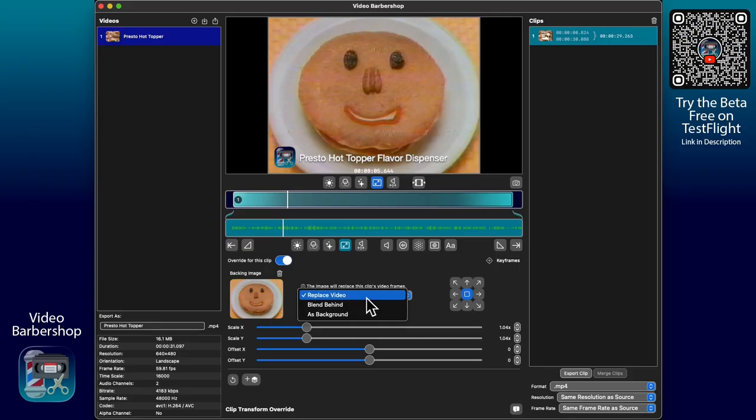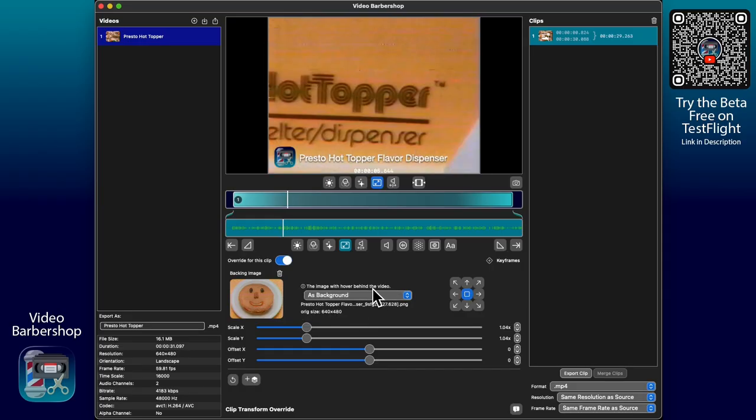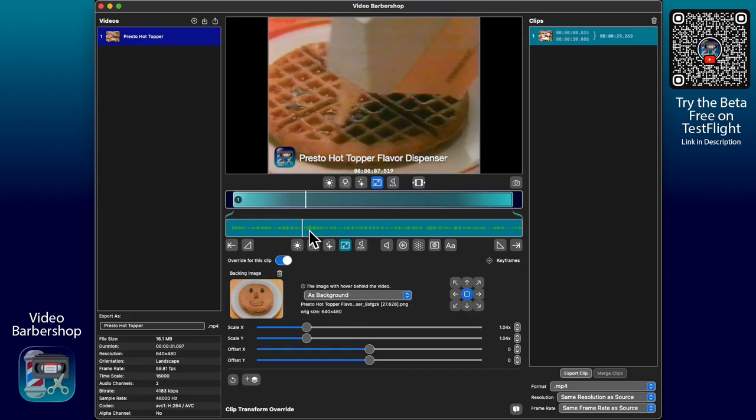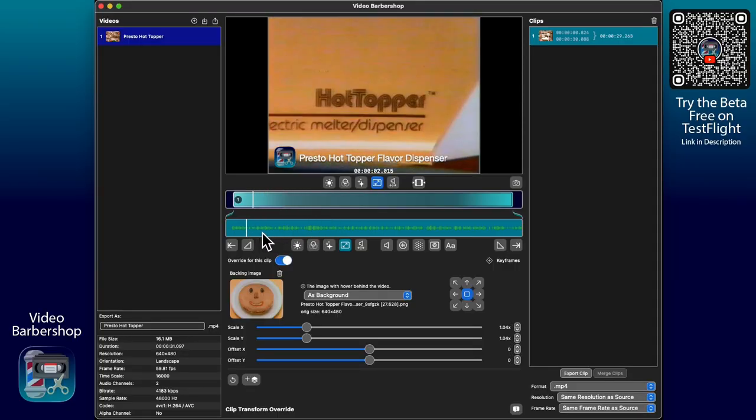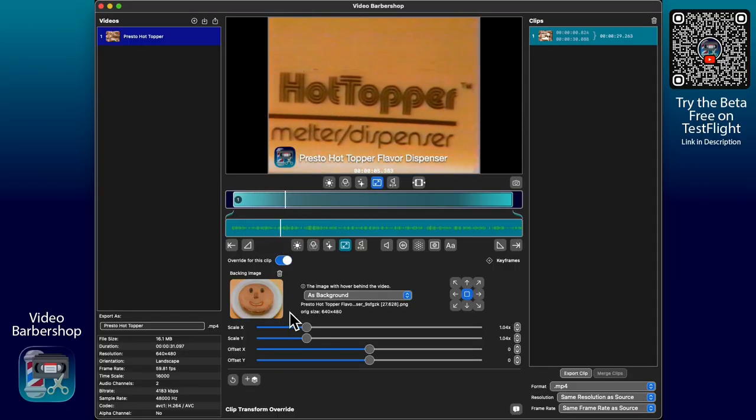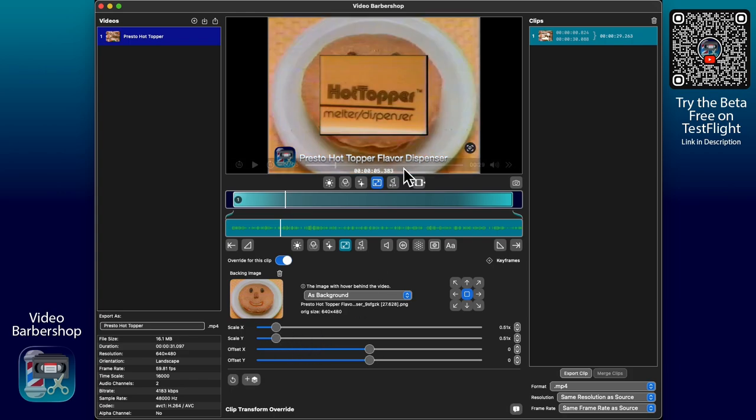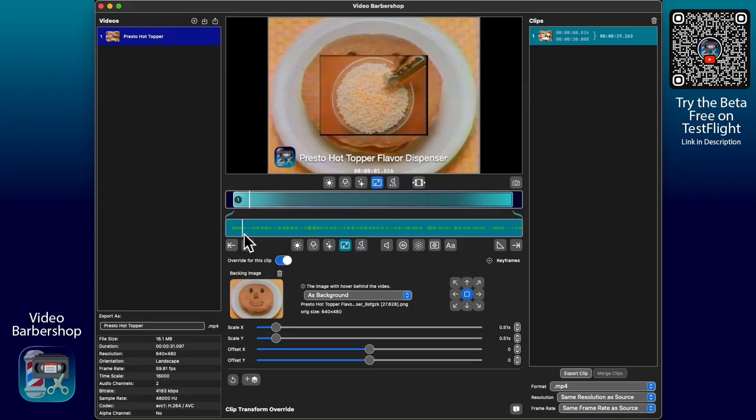Some new feature as part of 1.2 is there's these new options: blend behind as background or replace video. Replace video does, as you can see, replace the video. Blend behind and as background do something quite different, which is you will see the video, but the image is blended behind the video itself. What I mean by that is if we decrease the video itself pretty quickly, you can see the image now backs the video. And so that allows you to do kind of a background image.